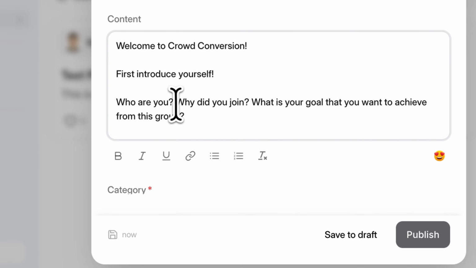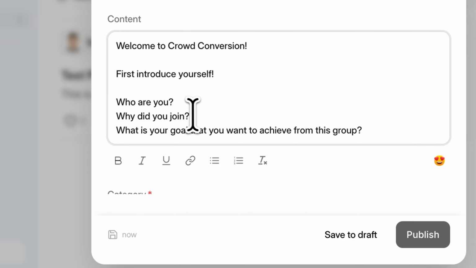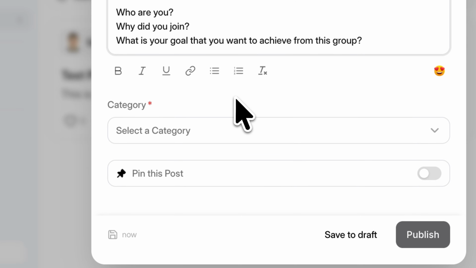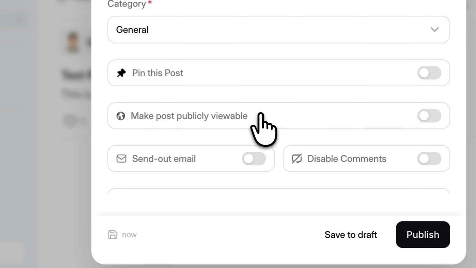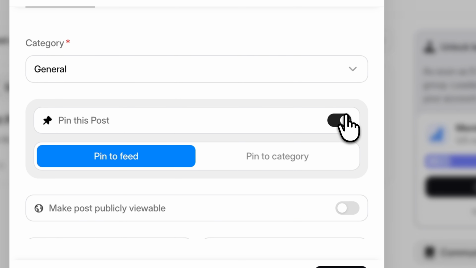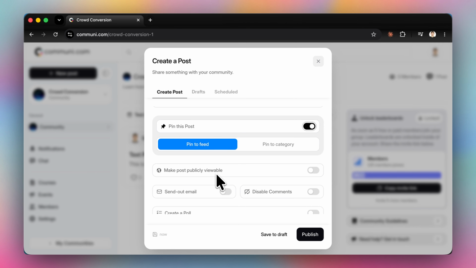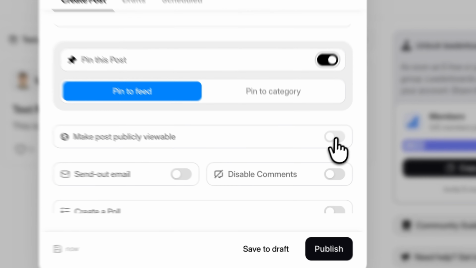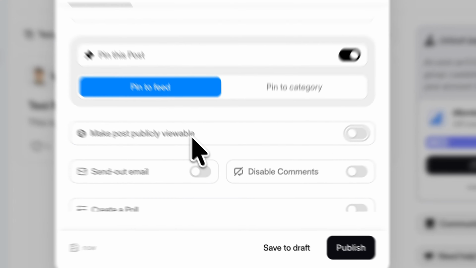Great. Now, we would probably put an image or something like that. We'll do that momentarily. Select the category. We can select to pin this post, which we would do for something like this. Then we can choose to make this public. And this type of post, it wouldn't really be publicly viewable.